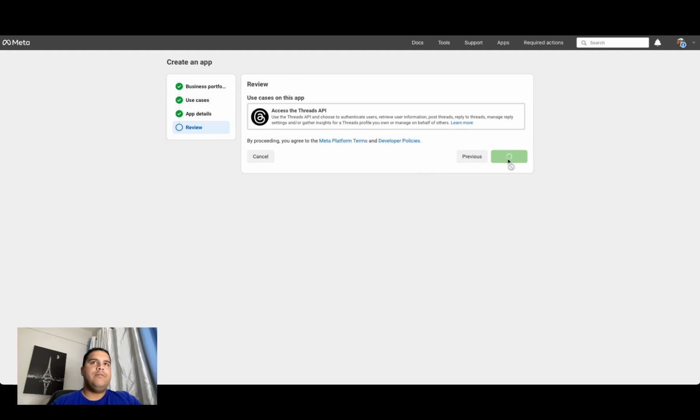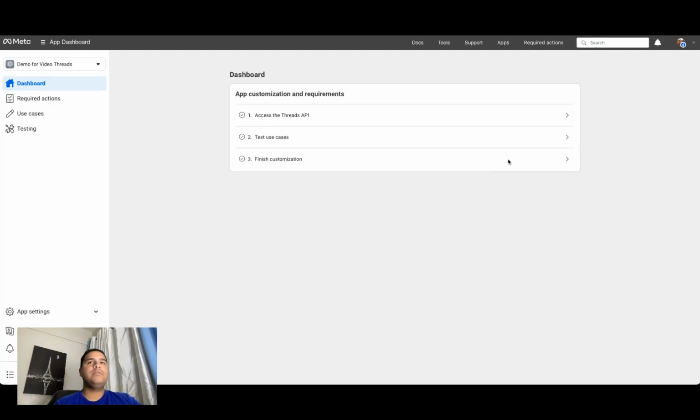Now, if you have 2-factor authentication, it's going to probably ask you for the code from your authentication app, which is what I was opening on my phone.